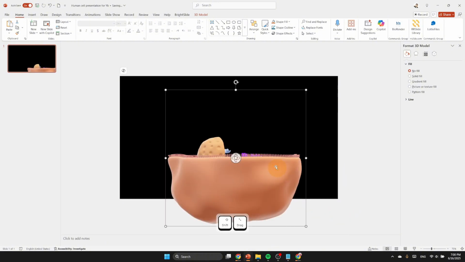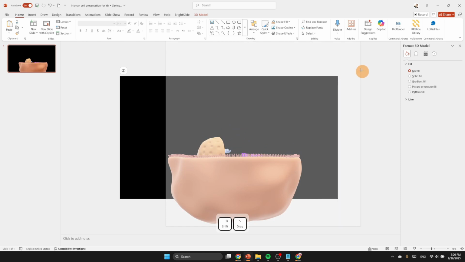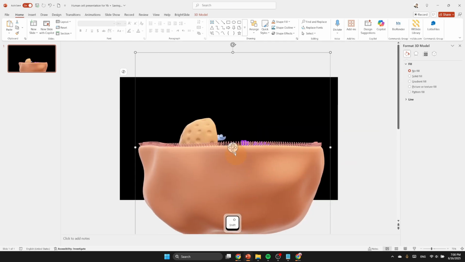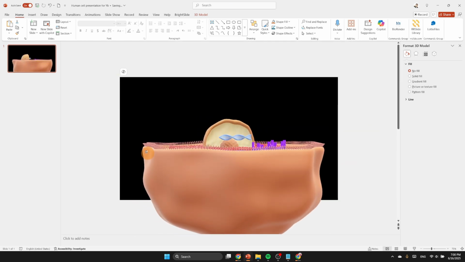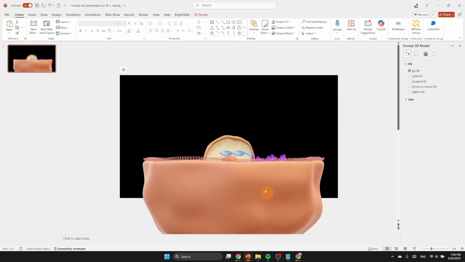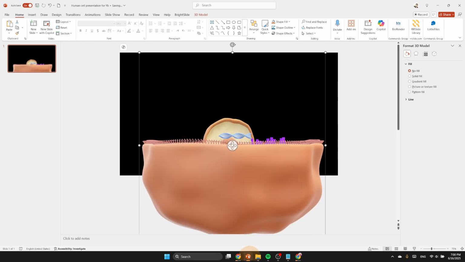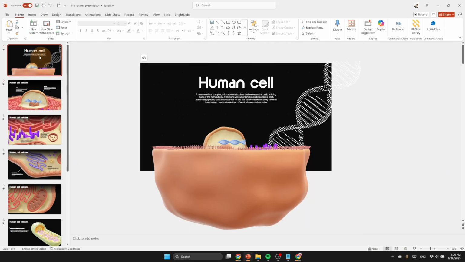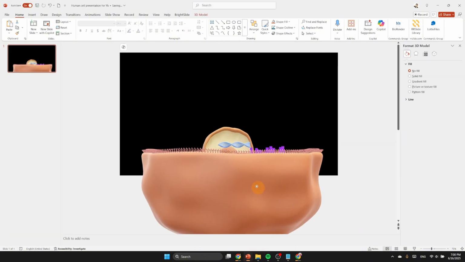So the most important element is on our slide. So let's start designing the first slide. First, we will position the 3D model as shown. And next, we will copy the title and the text from the existing presentation and paste them into our new slide.